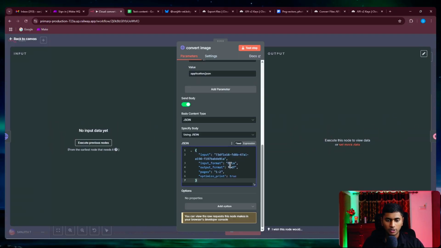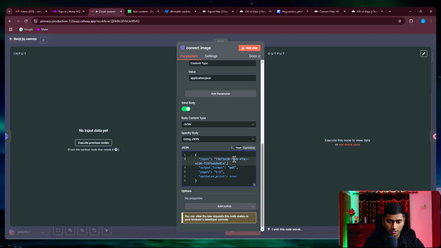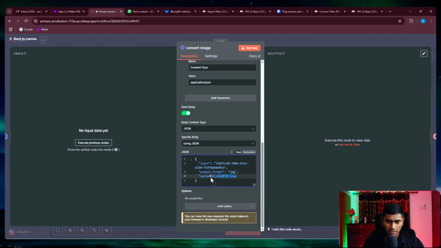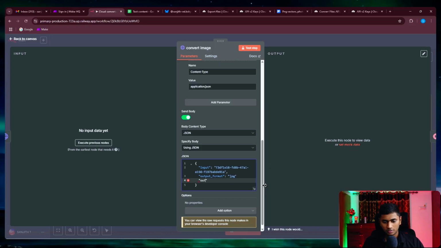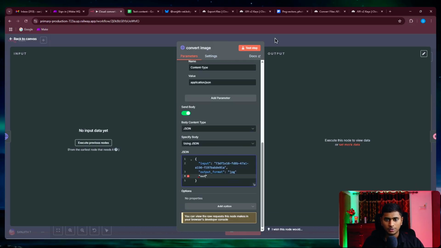Since we're converting an image, I don't know the input format, so I'll delete this part, and the output is going to be JPG, and the pages is not required as I'm not converting a PDF, and this is also not required, which is optimized print. Now let me take out this extra comma. Now it becomes a valid JSON format. So you could use it like this as well, right? The output name, I think we got to give an output name. So you get that idea, right? This is how we do this.